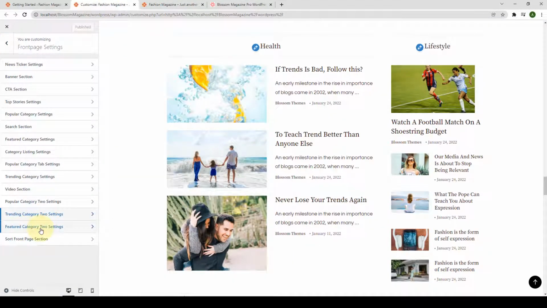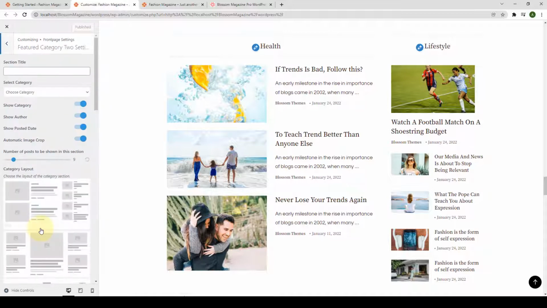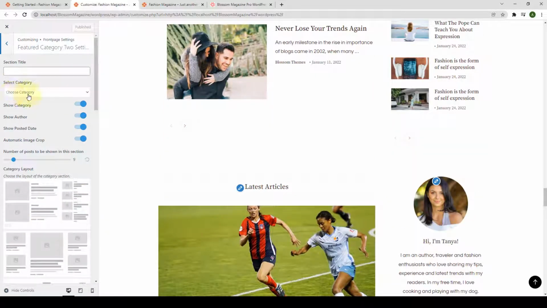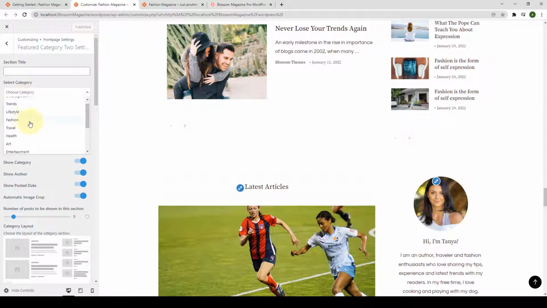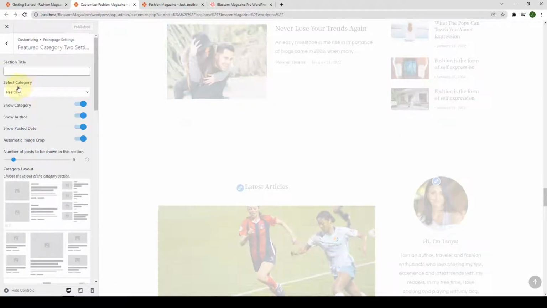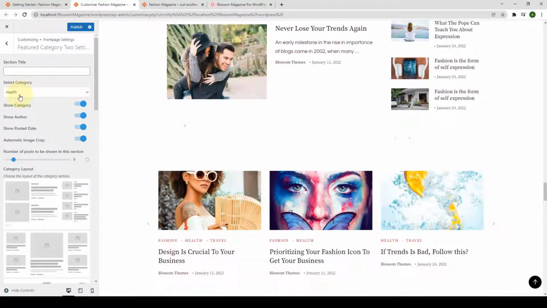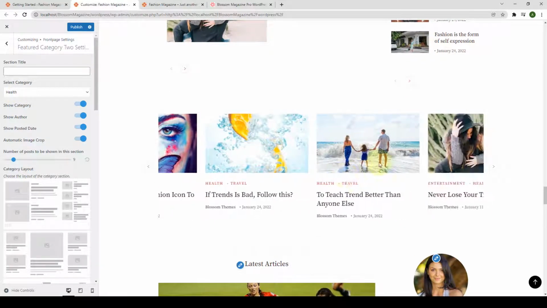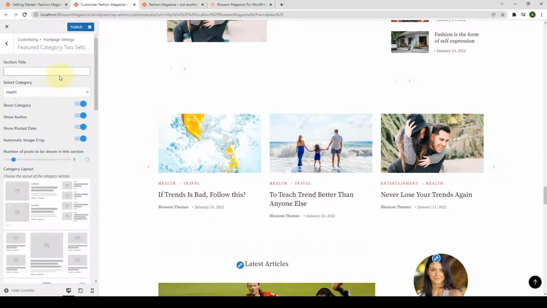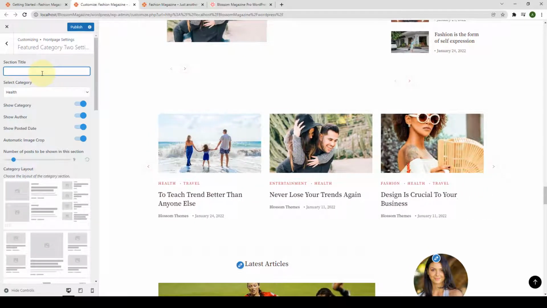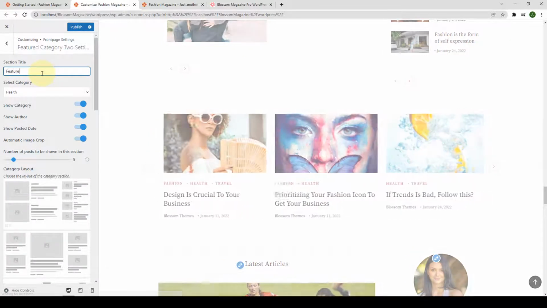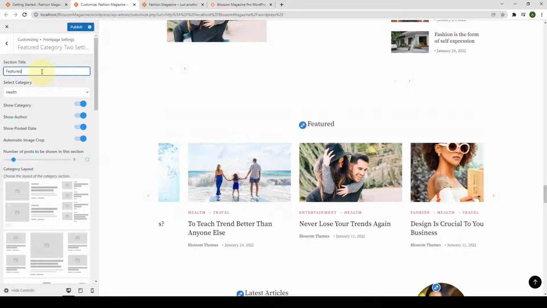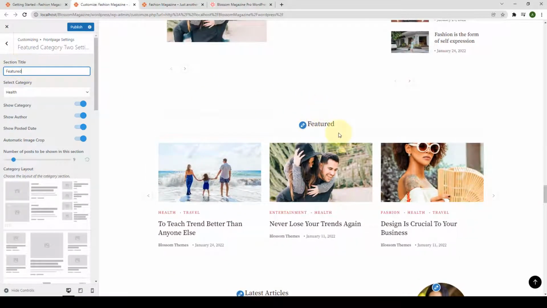Next is the Featured Category 2 settings. Again, just like with the rest of the categories, let's select a particular category which will be displayed as the Featured Category 2. Let's select Health. And all of the blog posts from under Health category will be displayed as the Featured Category 2. You can add in the section title here. The title that you add here will be displayed over here.